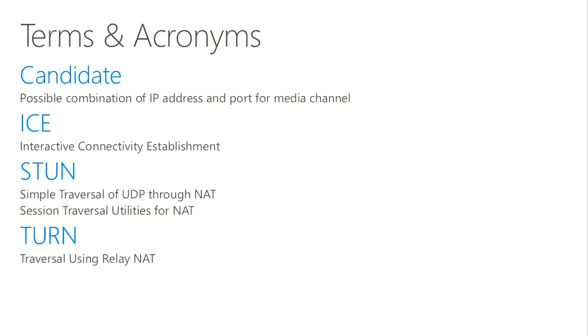There are a number of terms and acronyms that I will use throughout the session again and again, and I want to introduce them here. I will introduce them again when I use them the first time. But one of the very important concepts when we talk about media connectivity is the concept of a candidate. Every time I speak of a candidate, what I mean is a combination of a specific IP address and a specific port, a combination of port and IP that we are going to use for media connectivity.